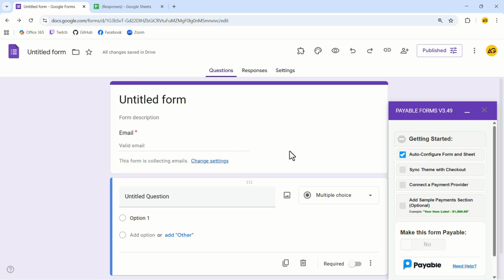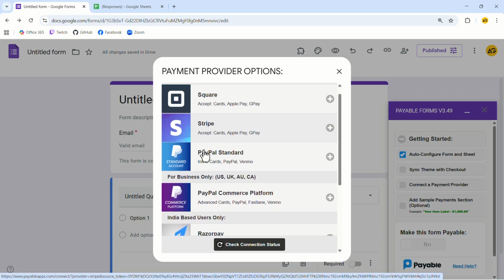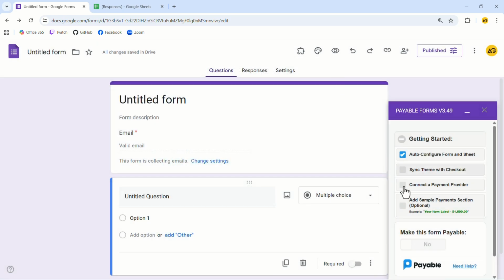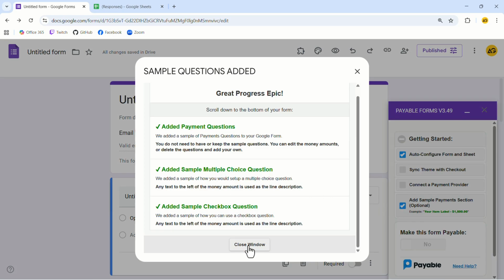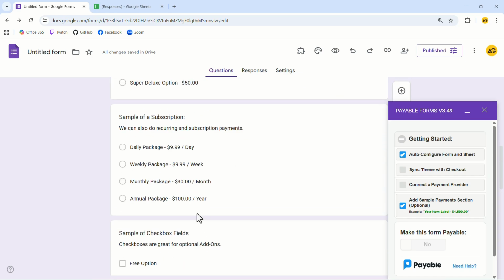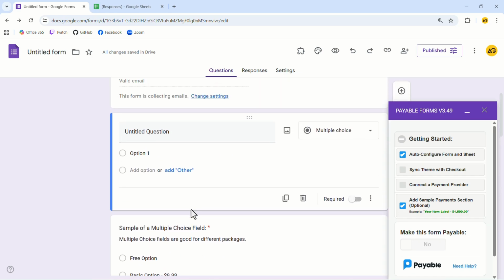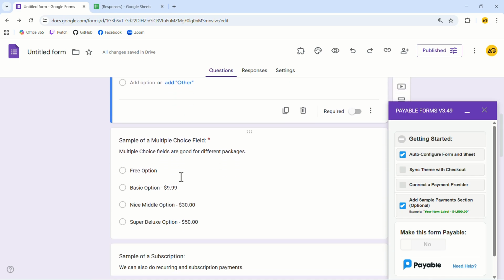In the add-on menu, click on Connect a Payment Provider. In this pop-up, you can select any international payment method, such as Square, Stripe, PayPal, etc. Now click on Add Sample Payment Sections. In the pop-up, click on Close Window. Now if you scroll down, you can see that some commonly used payment sections are created automatically. You can edit them according to your needs. And if you don't want these sections, you can create your own manually.